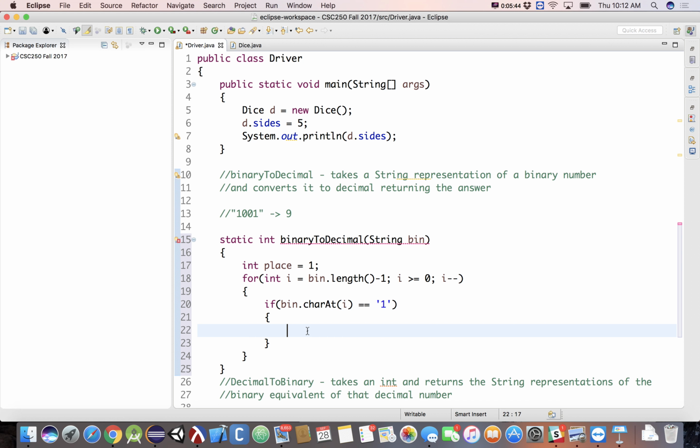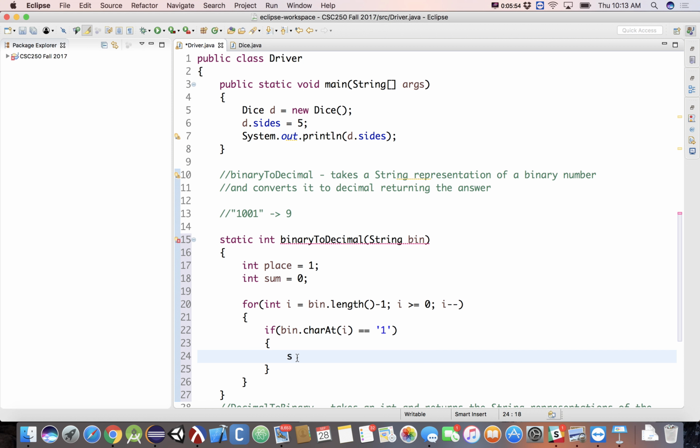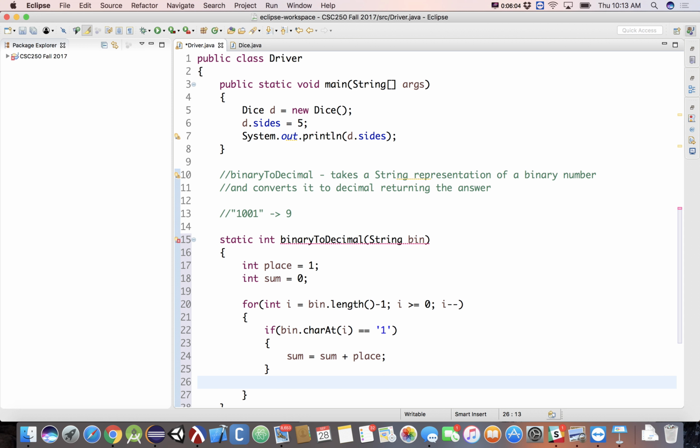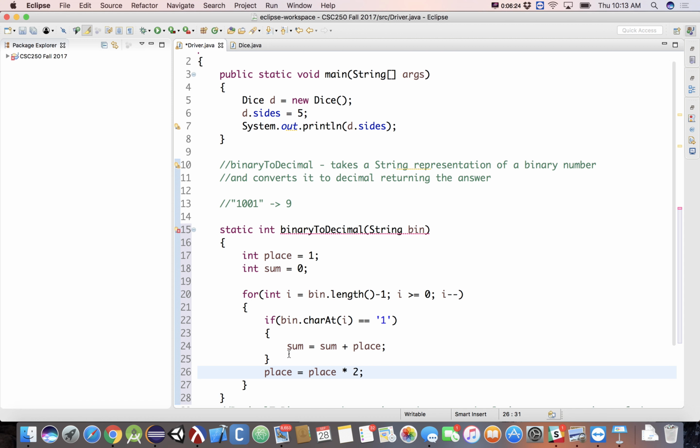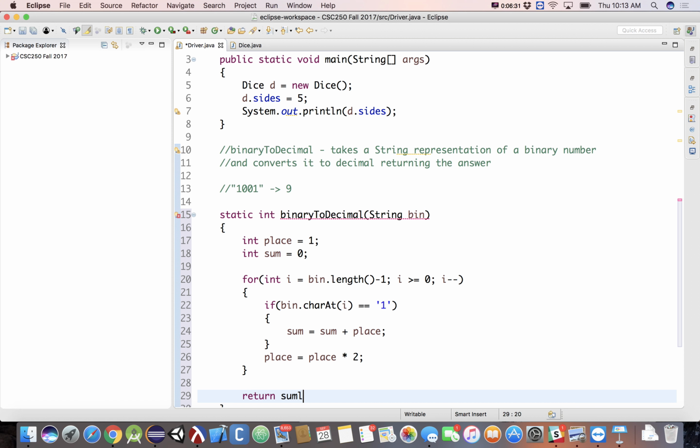Okay, so if the character I'm currently looking at is a 1, then I'm going to go ahead and I need to have a running total here. So I'll have a sum started off at 0. And I'll say sum equals sum plus place, because 1 times place will be place. So whether I've added something to my sum or not, I still need to change my place as I walk left in the string. So place is going to become place times 2, since we're dealing with binary numbers. After we've gone through the entire string, go ahead and return sum.